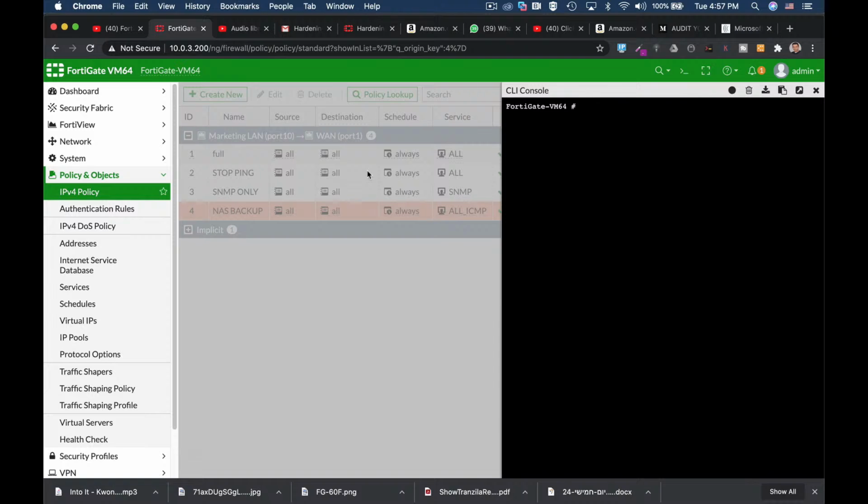Your administrator should always log into your FortiGate or any other firewall using HTTPS. So be sure that even if they try to do it over HTTP, your firewall will redirect the request over HTTPS. So let's do it here. Config system global, set admin HTTPS redirect.